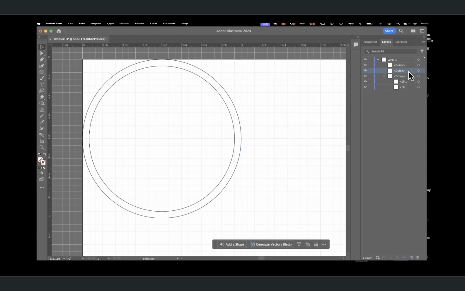Another thing I could do is select something over here by using this little circular button off to the right. That will actually select something on the screen. You'll see here that that selects this interior circle, and then this is the exterior circle.